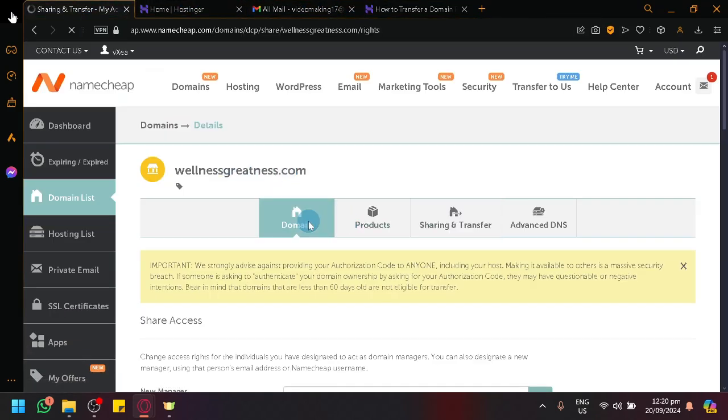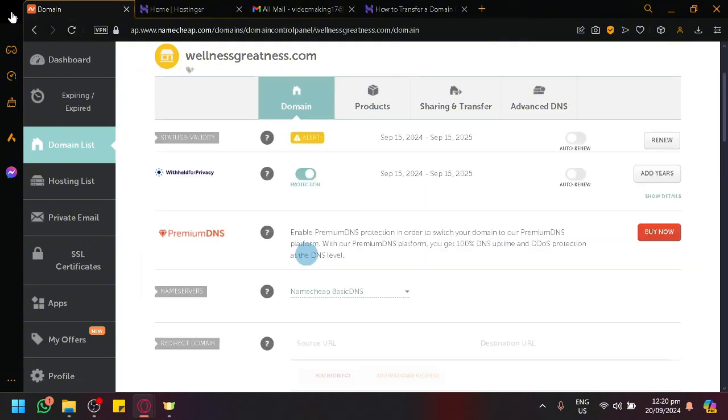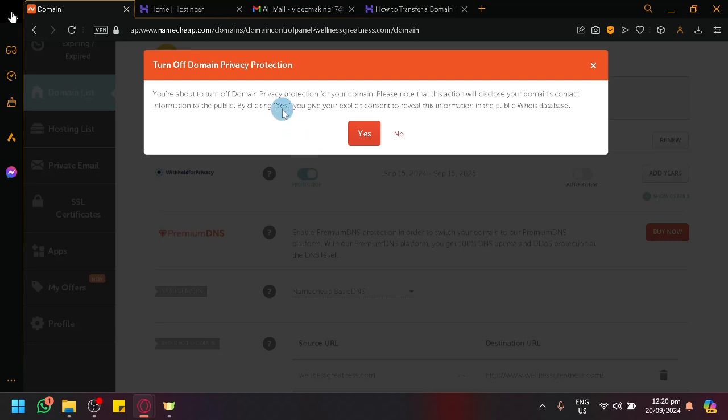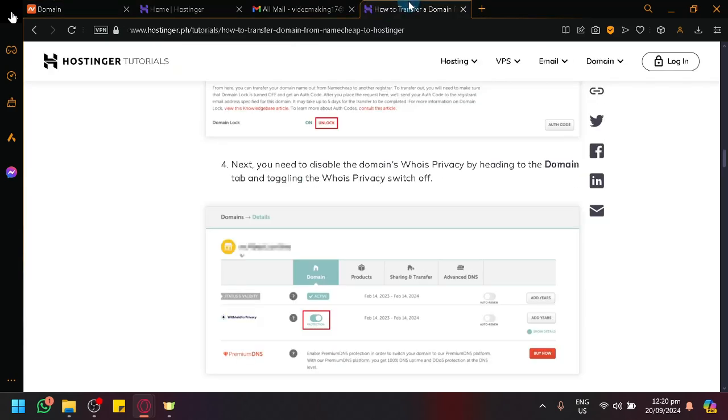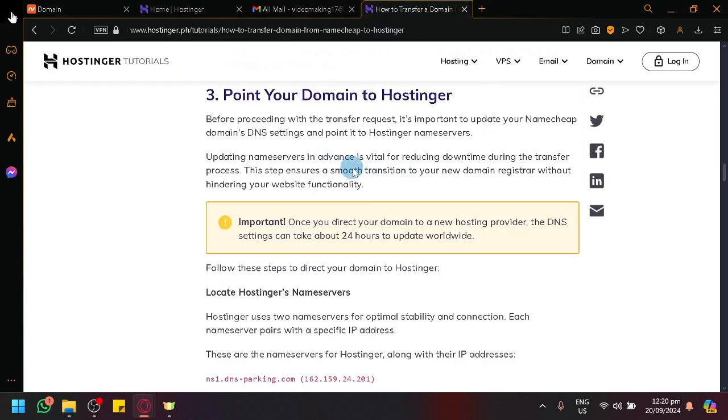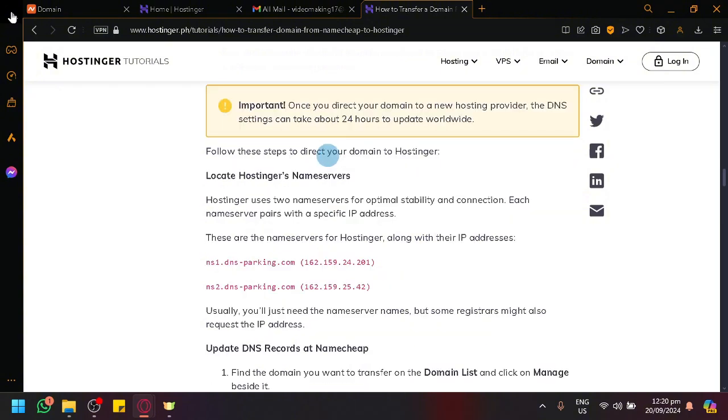Let's go to our domain. Over here, we will be able to see our option. Disable this, as you can see, domain protection. Disable it. Turned off. And over here, what we're going to do next is point our domain to Hostinger. Also keep in mind that once directing your domain to a new hosting provider, the DNS setting can take about 24 hours to update.